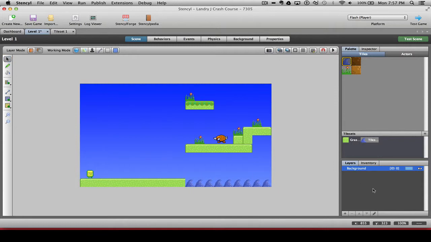What I'm going to do now is I'm going to go ahead and take my dark rock tile, and I'm going to go ahead and just make kind of a cave shape. Okay. Alright, so not terribly creative, but you get the idea.